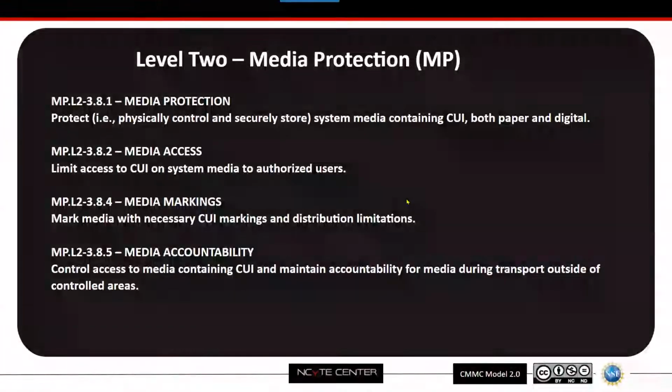All right. So at level 2, those are the basics. At level 2, this is what we need to do. We need to physically control and secure any data. This is physical access to it. Media access: limit access to authorized users only of that particular media, be it disk drive, piece of paper, whatever. We want to mark it and make sure that it is identified for how it's allowed to be distributed or accessed.